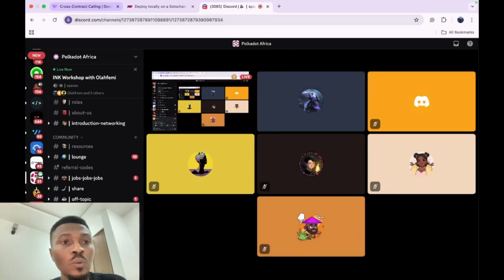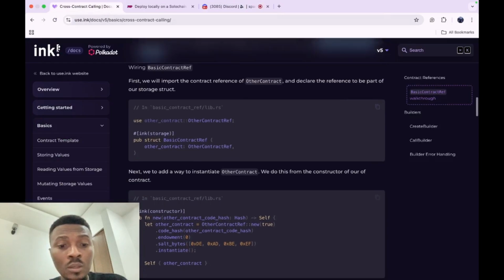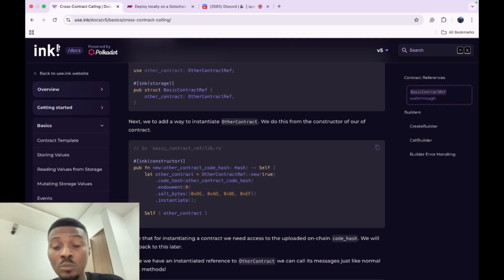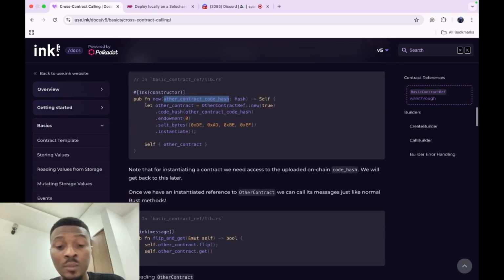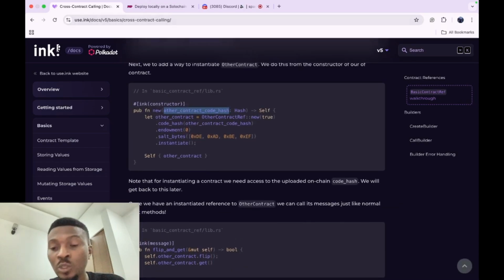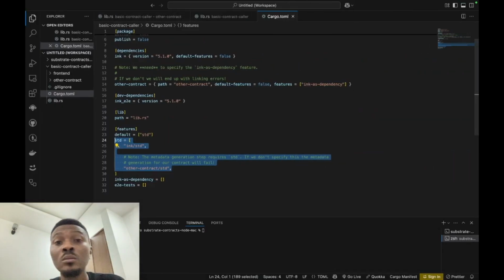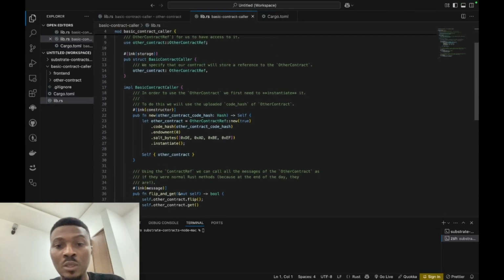Now, on the next step, we want to do this. So we want to basically use the code hash of our order contract, right, to instantiate our calling contract. Right, so this is what we are doing here. We are sending this in as an argument, constructor arguments, right? And we are basically instantiating our calling contract with that. And after doing that, let me just show you that in our code base. So this is basically it here.